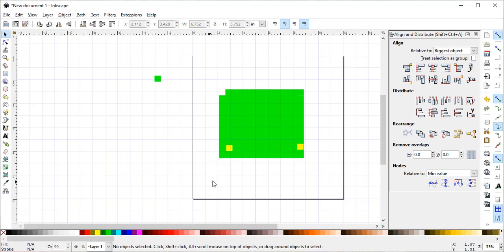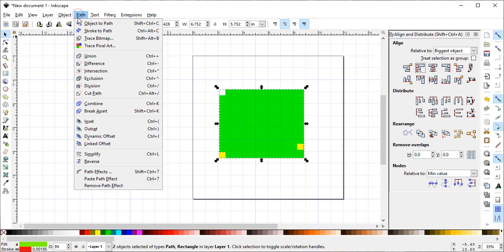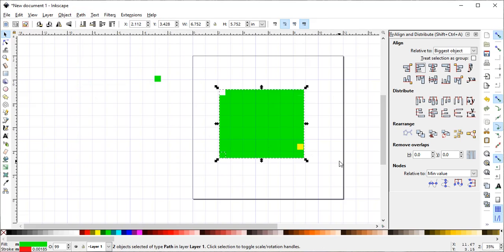Now click somewhere out here to deselect what you've got selected. We'll select this one, hold down the Shift key, and select the whole thing. This time we're going to align it to the bottom and to the left. And then we'll come up to Path and Division. Click somewhere out here to unselect everything.